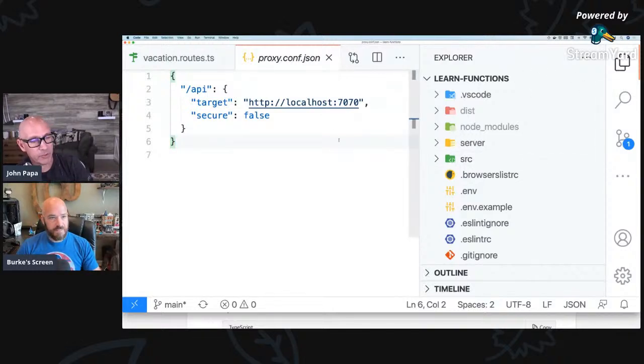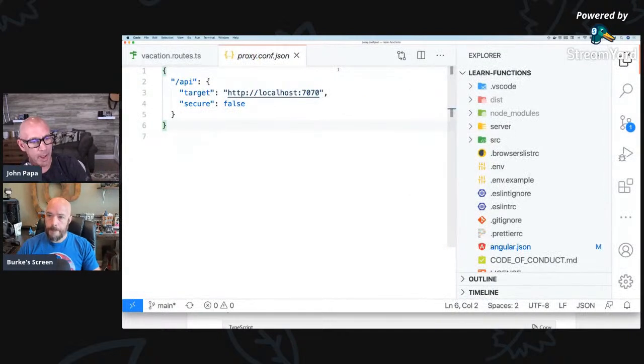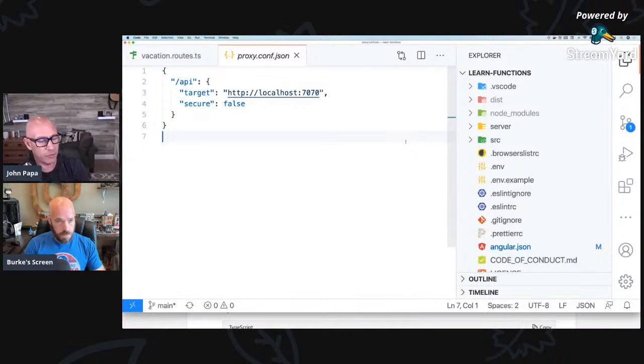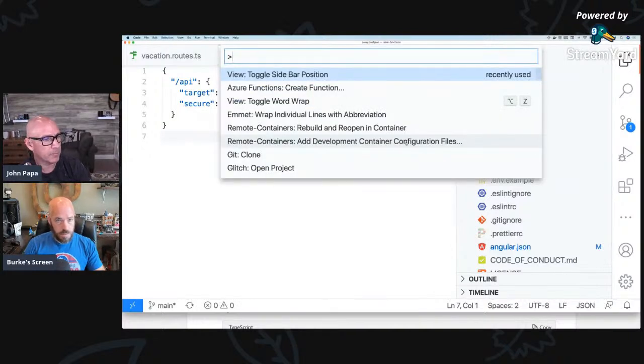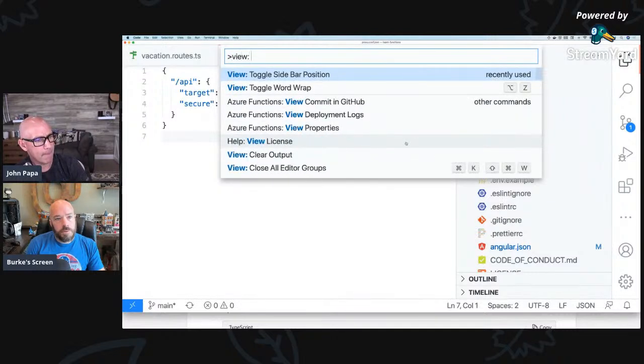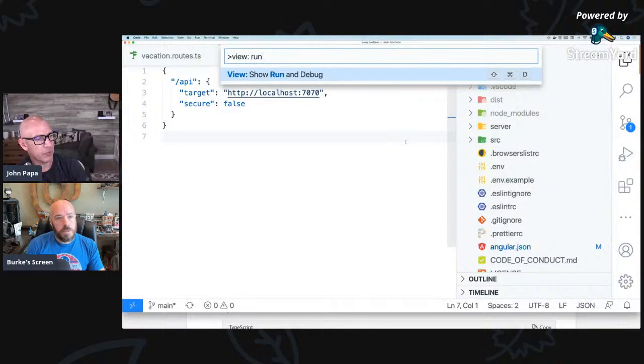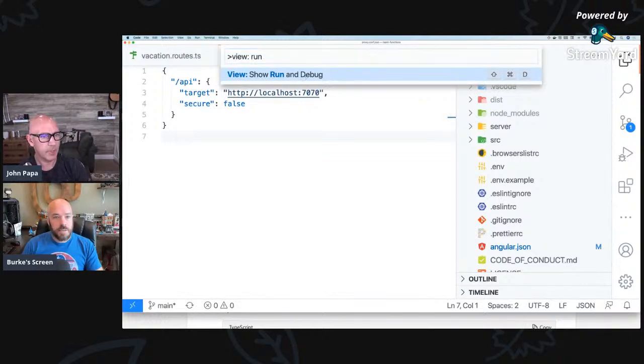The next step is we're going to run both applications and debug them. So whether you're on a Mac or Windows, you can open up the command palette now. The key that will open it on both of those is F1. On a Mac, it's Command-Shift-P. Then type in, what's the command to go to the debugger? View, show, run, and debug. Then select that. Or Shift-Command-D, keyboard shortcut.